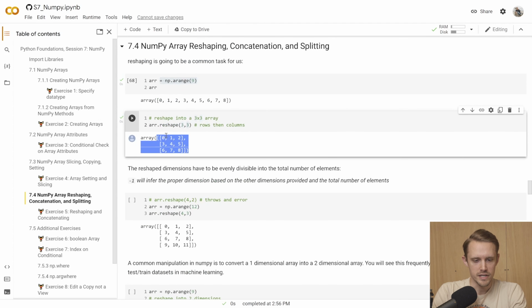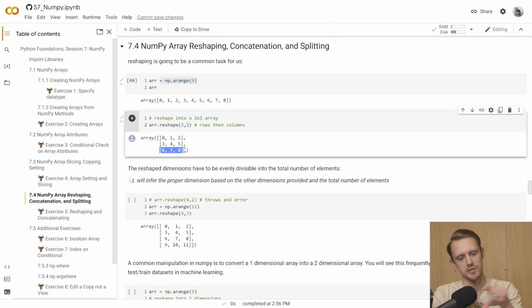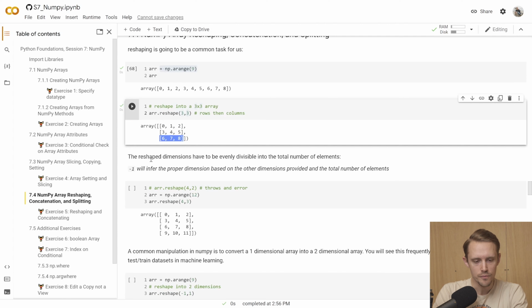And note the behavior here. We are just counting along the first dimension and then sandwiching on the subsequent elements along the next element in the second dimension, right? So this thing is just reading from left to right from the original array. The reshaped dimensions have to be evenly divisible into the total number of elements.